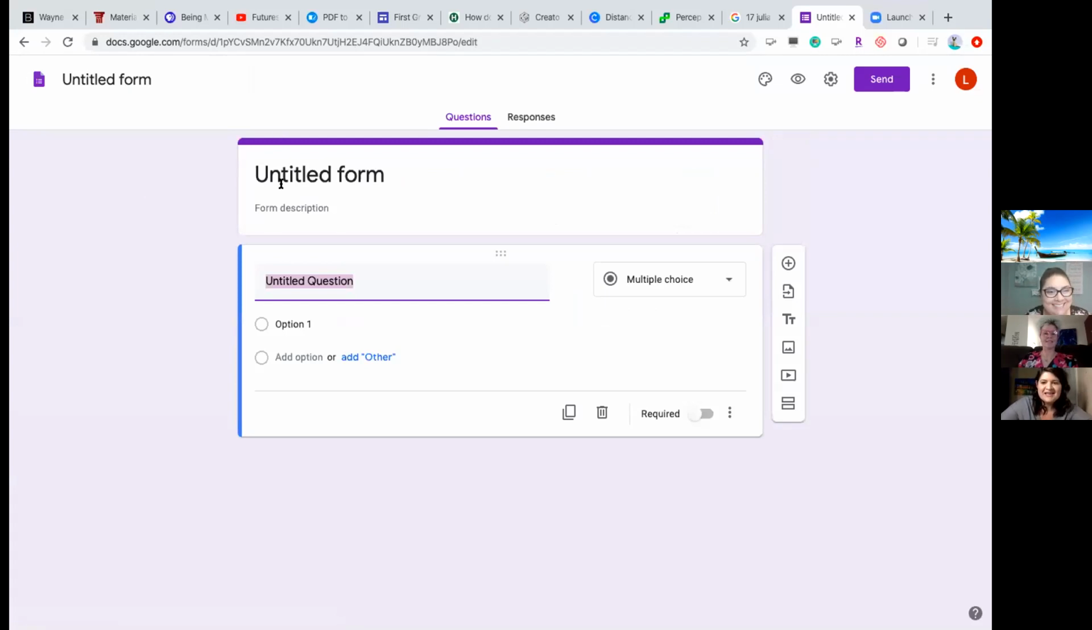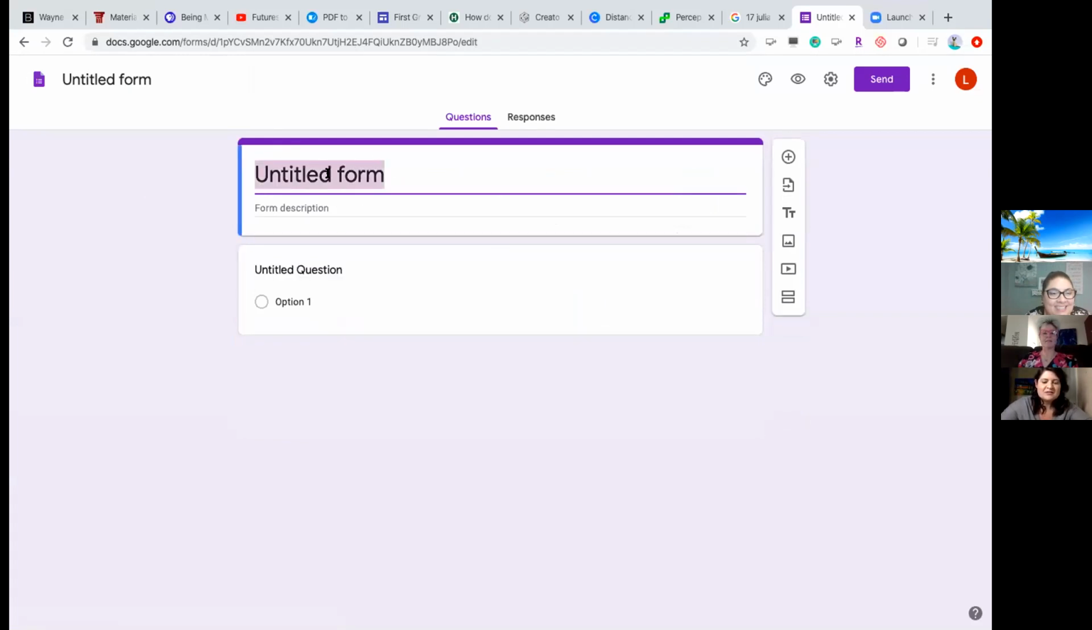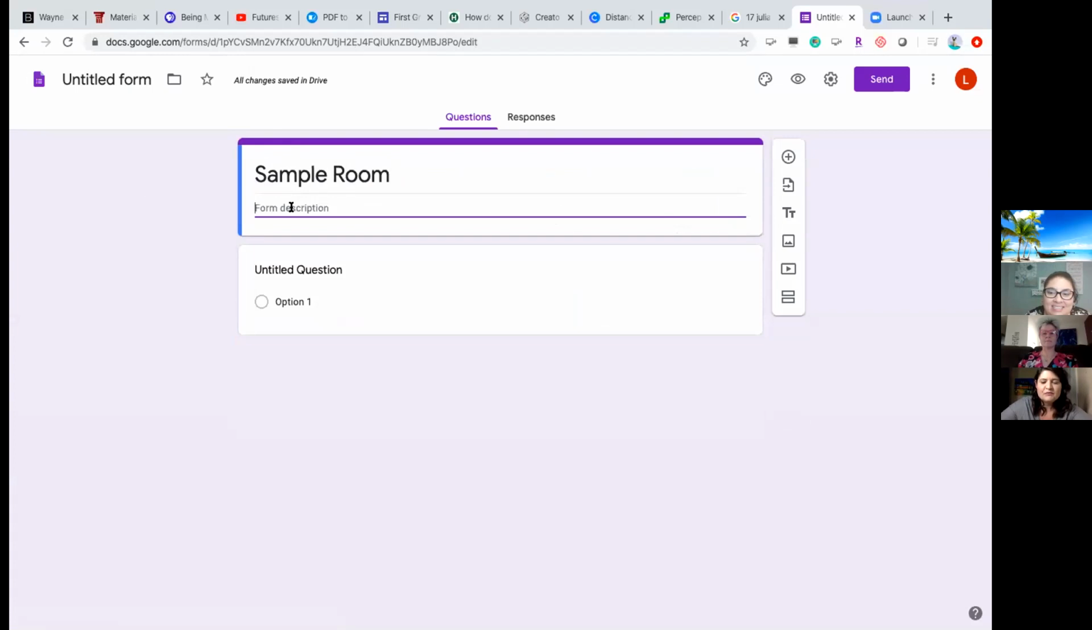So first, we are going to start. There's nothing here. It says an untitled form. So I'm just going to type in here, this is going to be my sample room. And in my sample room, I might want to tell the students what it's about. So I might say that this room is going to be a room on sepsis or pre-op or whatever it is that I want to tell them about.